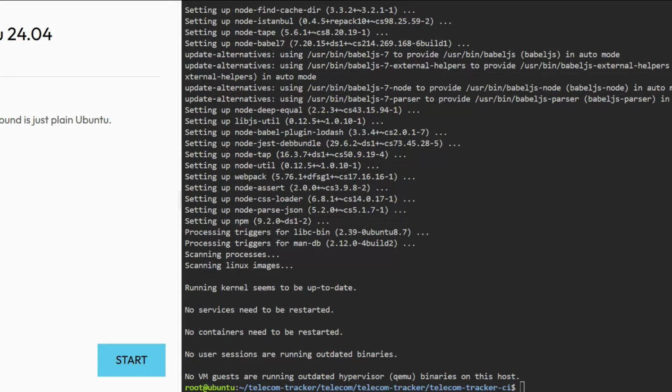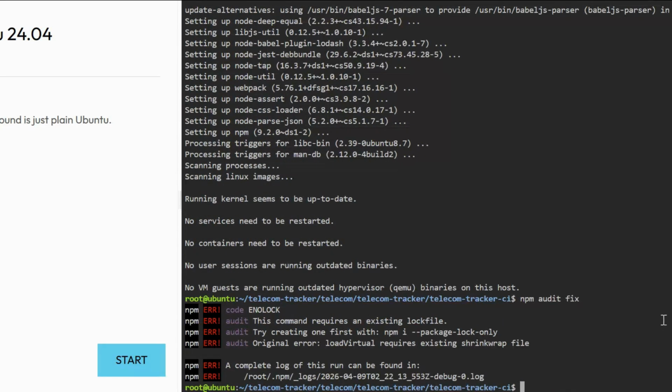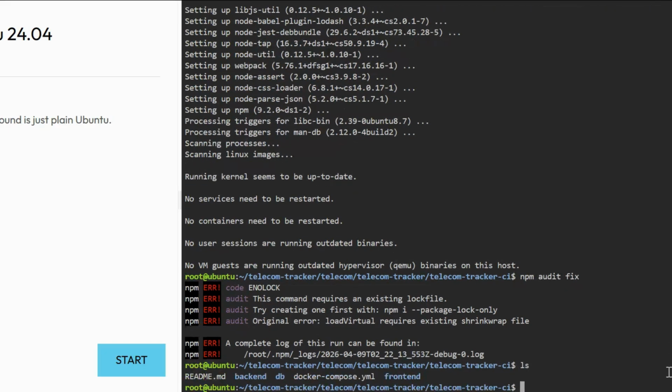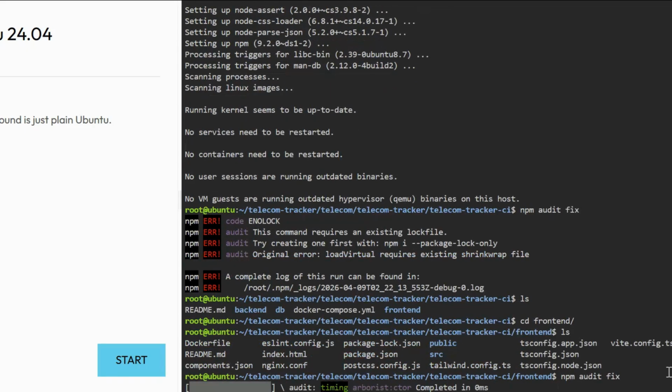Okay, looks like that completed. Now I'm going to run npm audit fix. Alright, now this is occurring because I have to be in the directory where the source code is. So let me go ahead and quickly move into that, and then we'll retry the command. Okay, let's give it a few moments here.